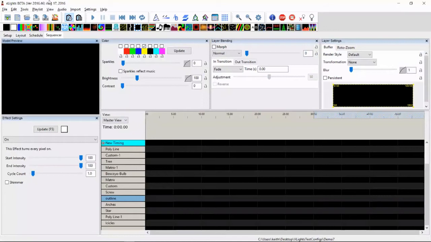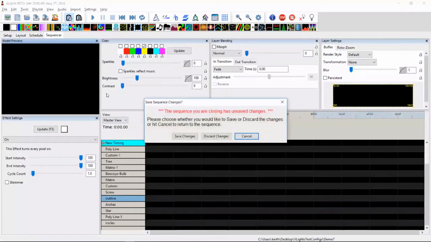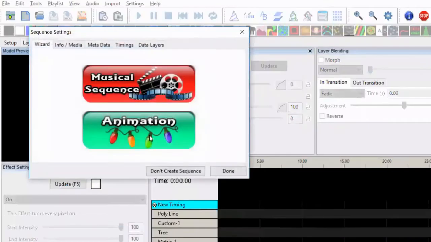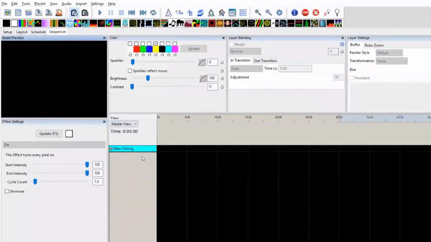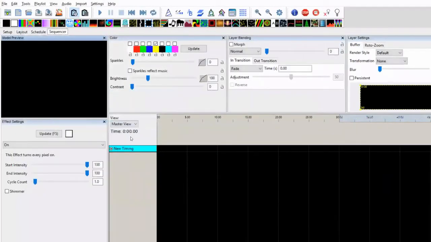That can be useful. It can also be annoying because sometimes if you've got lots of models, you end up with just an awful lot there. But you can also start with empty. Do a quick start, and that's more the classic way in which people have started their sequences.